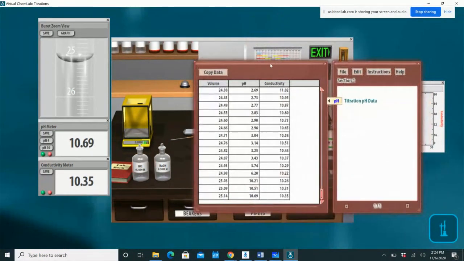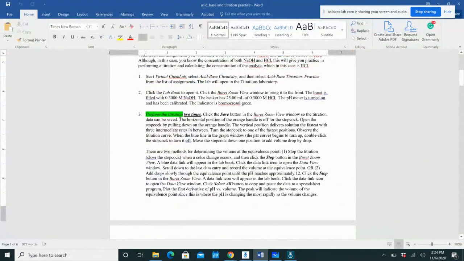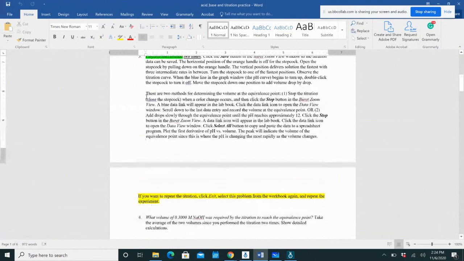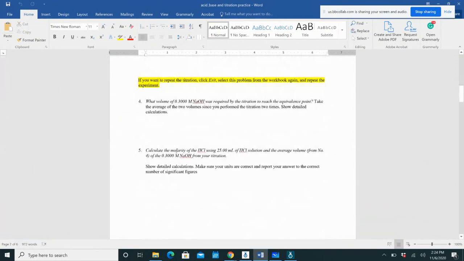All right. And again, before you do the second trial, make sure you copy all this data before you exit out, right? So that way it'll be your first set of data that you can analyze, because the instruction does say perform the titration 2 times. I just performed it once. You have to do it again. And after that, it asks you what volume of 0.300 molar NaOH was required. For this, if you follow this instruction, you'll be able to figure this out. And calculate the molarity of the HCl using this.